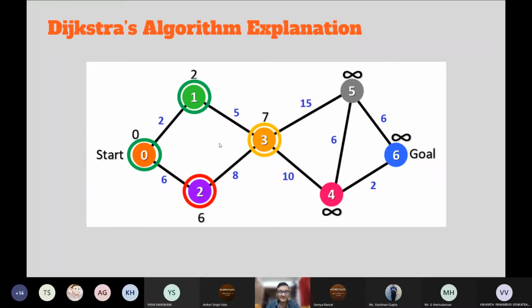Now again we have to repeat these steps until we get to the goal, that is node 6, and this node 6 is marked as visited. So let's first try the first step again: we try to update the distance value of the unvisited neighbors, that is node 3 again. If we try to update, then it will be 8 plus 6, that is 14, but it is more than 7, so it will not be updated. So we will directly mark node 2 as visited and node 3 as the current node.